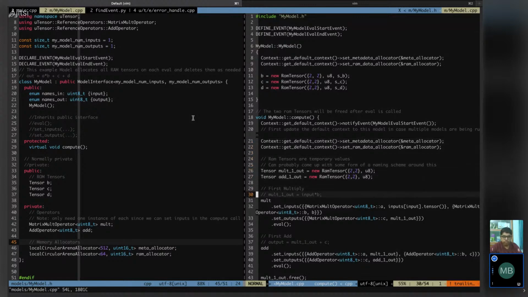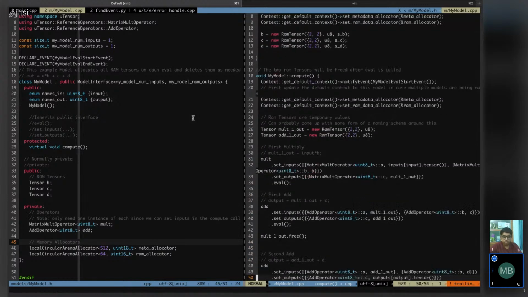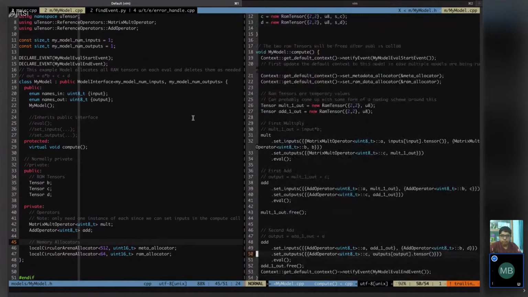And then we just go through our operation. So multiply, add again, free as necessary, and then set our output over here. So in final outputs, we just set the outputs of our model to be the tensor output of the final add.